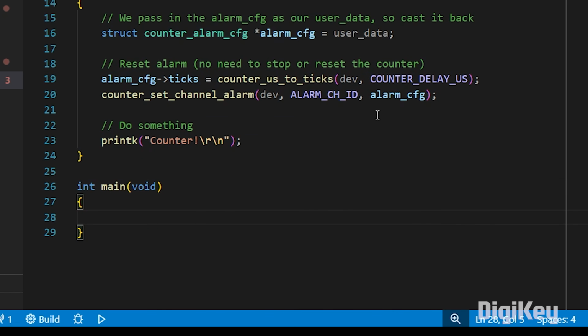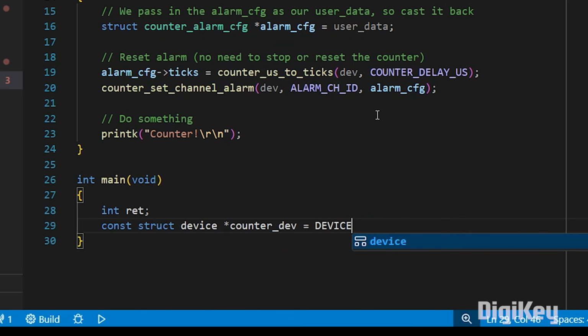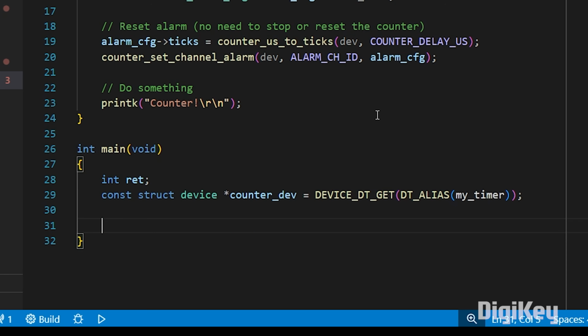Now we're going to set up our main. We're going to have our return code that we are used to using, and we're going to set up our counter device here. This is the one that we will configure. We get the information from the device tree, in this case the myTimer alias. Remember that the dash gets automatically converted to an underscore so that it can work in C as a macro symbol. And we are going to get that alias, get the configuration from that, and that's what's going to be passed to our callback and what we're going to use to configure our counter.